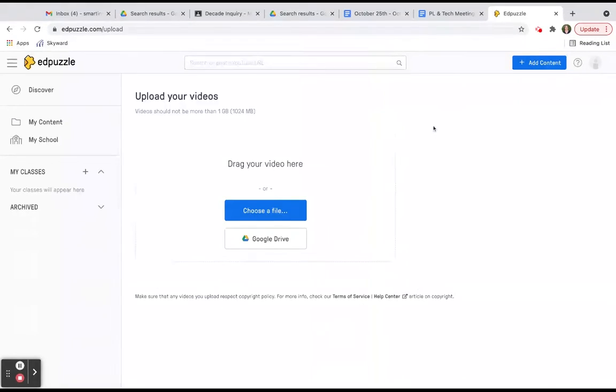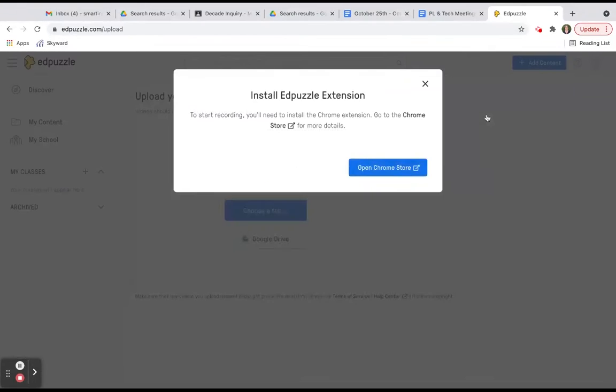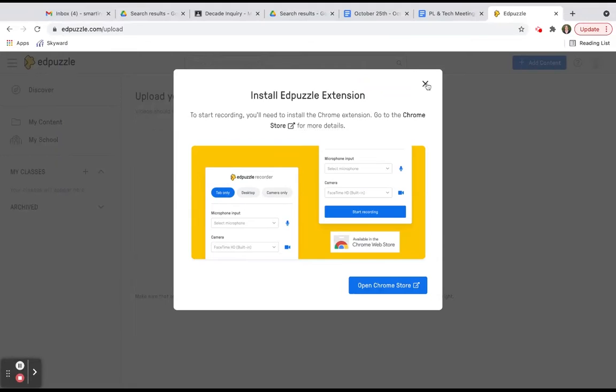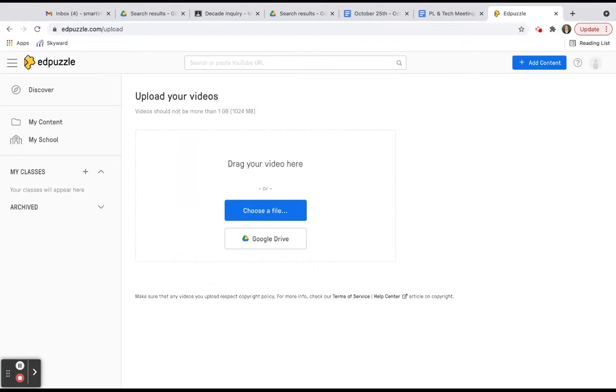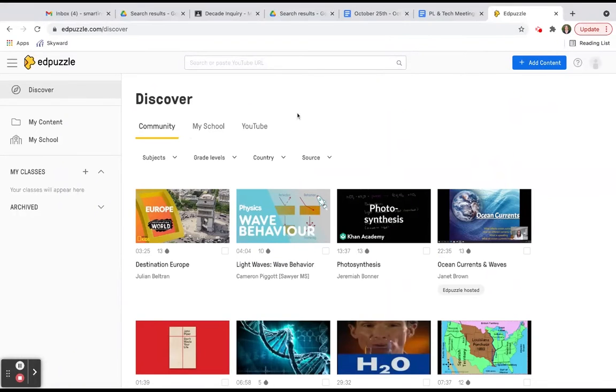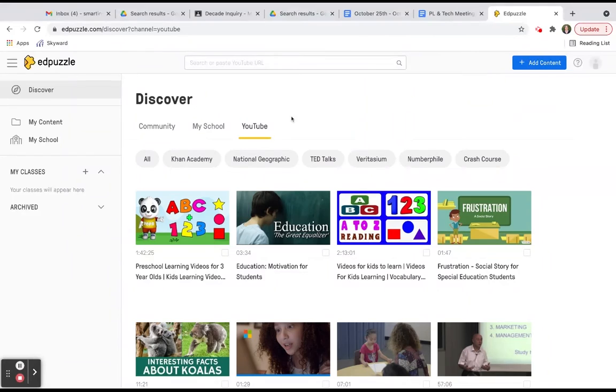I can choose from a file that I already have. Maybe I've created something in Screencastify, or I've done a different video that I like, and I can upload it right from my files. If I want to go through and go ahead and record a video, I can put that extension on, and I can drop it directly in. So you don't have to use Screencastify if you don't have it. That's just kind of an add-on that's great. So if I'm going to discover video content, we're going to do something from YouTube, and I can start from there from scratch.